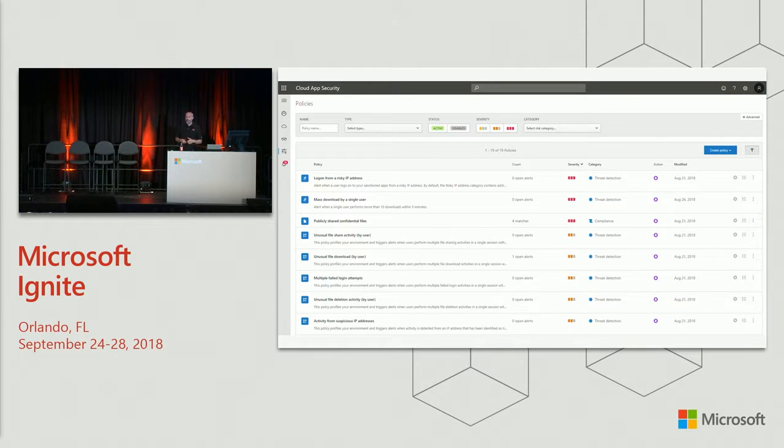You might want to know. So this could be something you've set up as an alert. You might want to know about those unusual activities. That could be a breach in process. Okay? There are lots of other built-in policies that you can leverage like that in Cloud App Security.